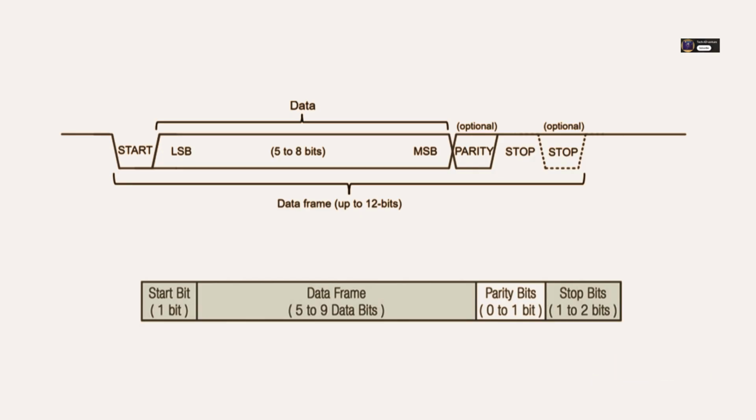You might see 7E2, that's 7 data bits, even parity, 2 stop bits, or maybe 8O1, 8 data bits, odd parity, 1 stop bit. The nomenclature is pretty straightforward: data bits, parity type, N for none, E for even, O for odd, and stop bits. The choice depends on the device you're talking to and whether you need that basic parity error checking. And the order of those data bits within the frame, does it send the most significant bit first, or?